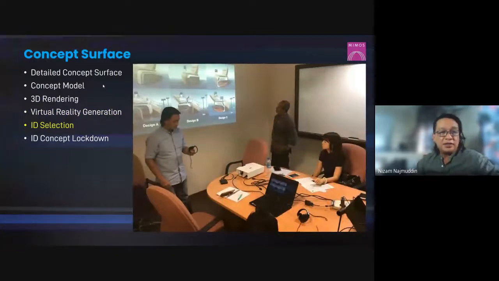Then we have the ID selection. Usually this is where the CEO and top level management get involved. We will present the 3 models, the 3 renderings, and sometimes they will give their comments and then sometimes they will select. So if they have selected 1 out of 3, we call it concept lockdown. So the design is locked.